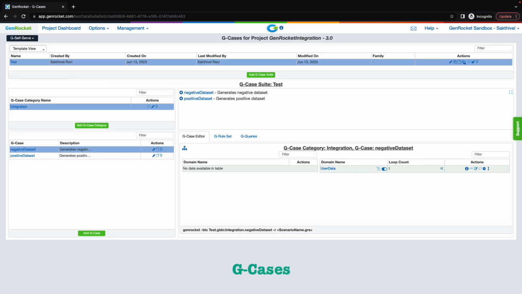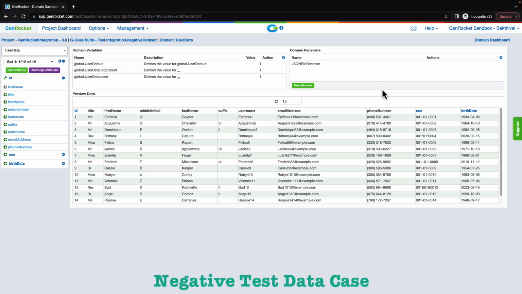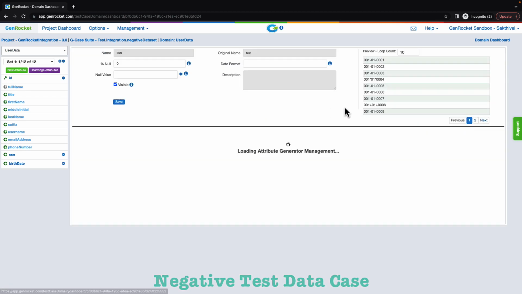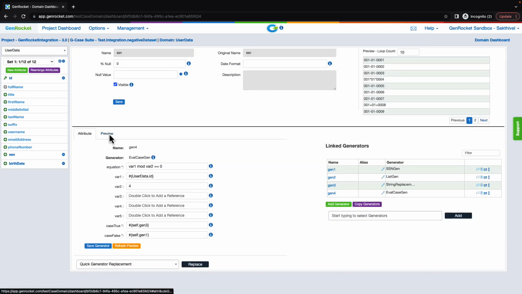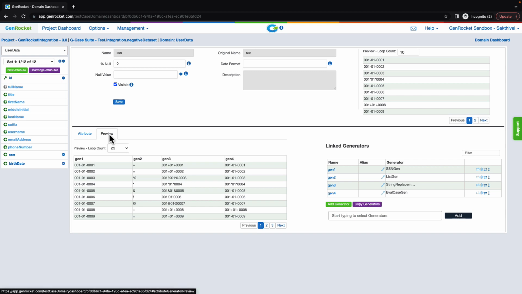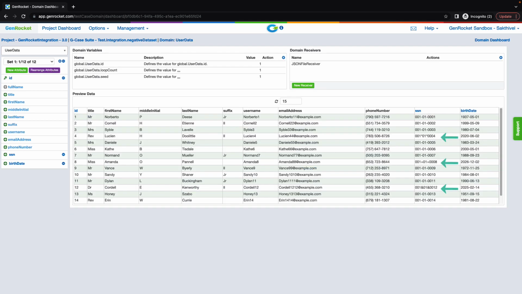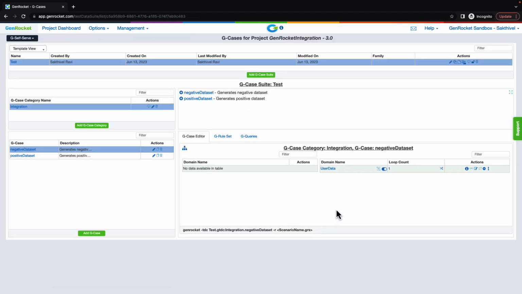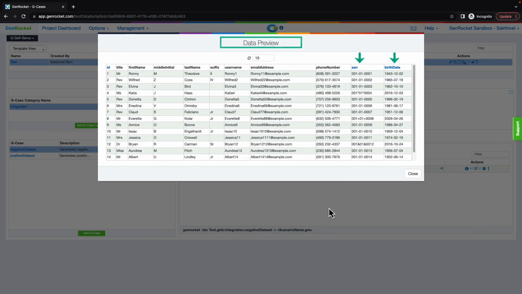G-cases are one of GenRocket's intelligent and powerful features, allowing us to generate data based on actual test case needs. Defining negative G-cases is easy because you get to control and design the patterns on how negative data needs to be generated. For example, you could see that we have linked 4 different generators to generate the invalid SSN. As a result, every fourth data in the dataset generates an invalid format SSN. Also, even before the actual data generation, the data preview feature allows us to visually validate the data to be generated.